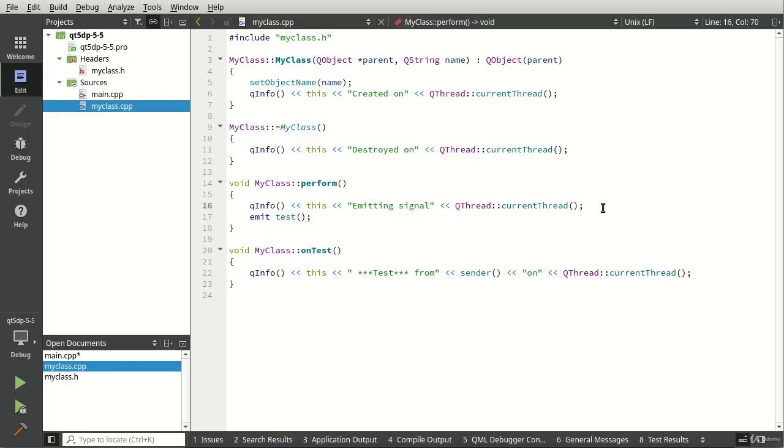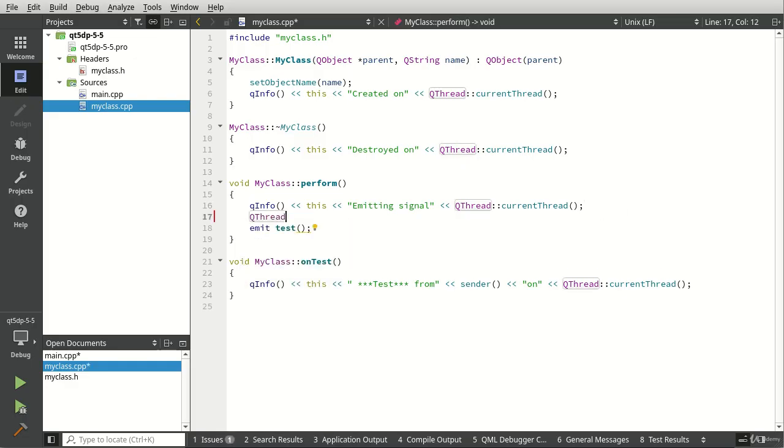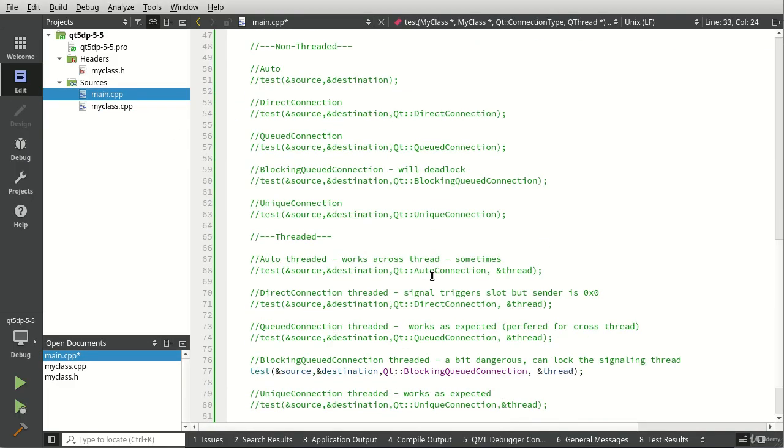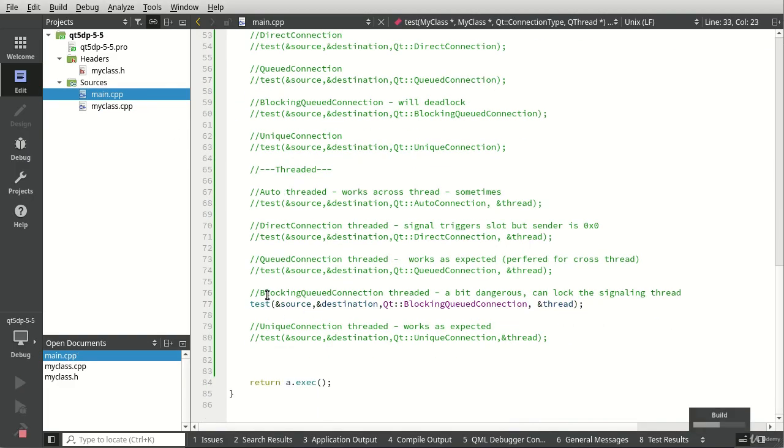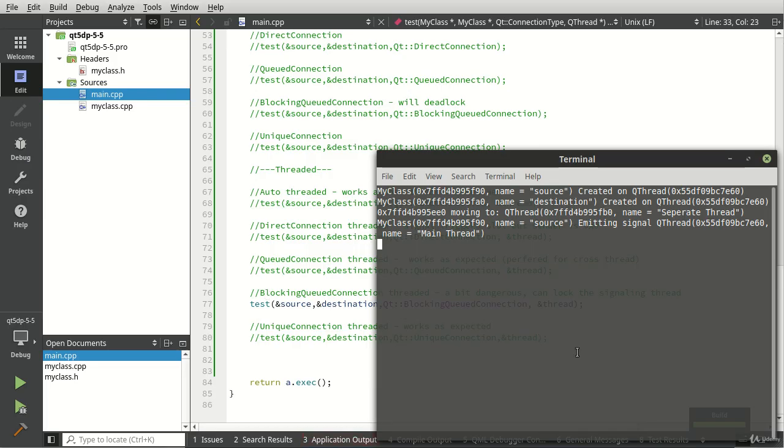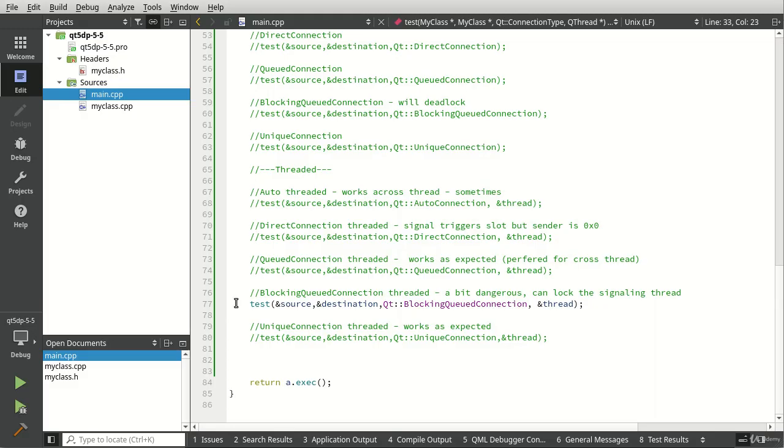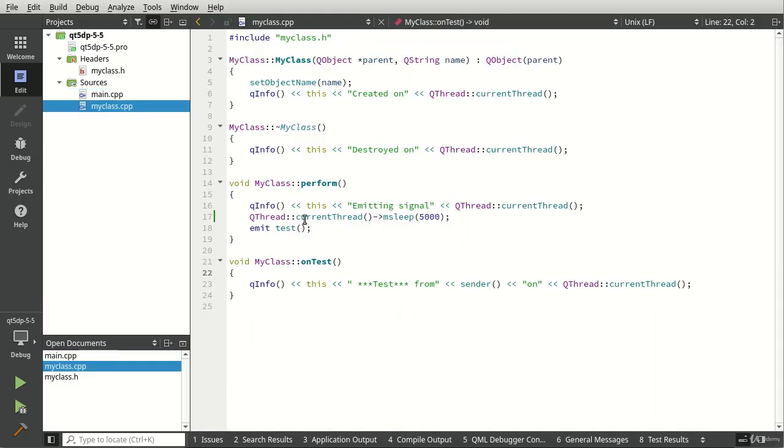So if I were to say something like QThread current thread ms sleep and something like this, or even longer, just to make it painful, and flip back, let's test this and see what it does. So 1, 2, 3, 4, bang. There it goes. So that's what I mean by blocking. You can do some really bad things if you're not expecting this to block and you have blocking in there. Really, really bad things could happen very quickly.